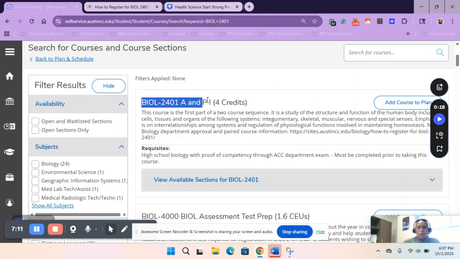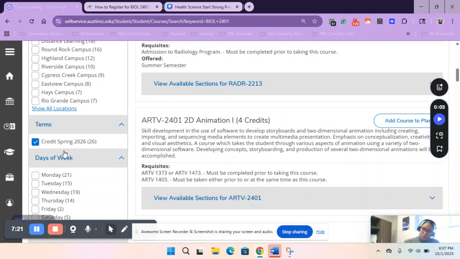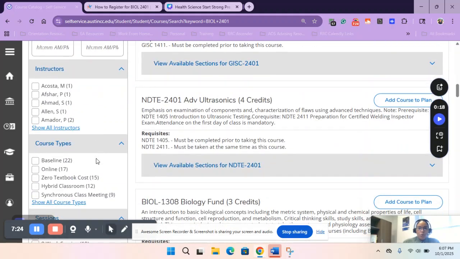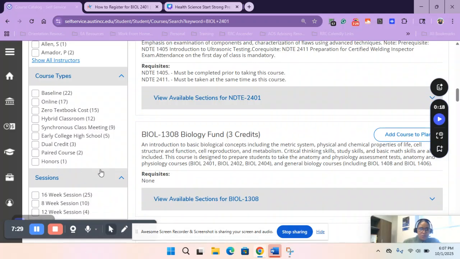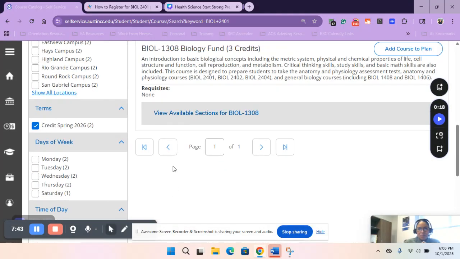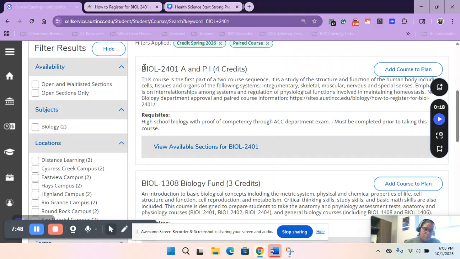This is going to pull up the course that we just searched, and we need to filter for a few things. The first one is the term. I'd like to take this in the spring of 2026. So then we'll click that. And then we're going to scroll down to course type. When we show all course types here, I can see how there are some zero textbook cost sections. There's some early college high school, which is for students that are still enrolled in high school. But I want to see the paired course options. So we're going to select that there. And then it's going to pull up the only two options that we can take with Biology 2401. It's going to be this and that.